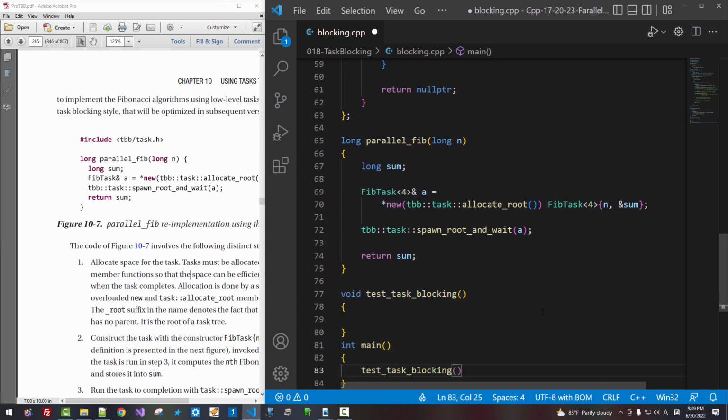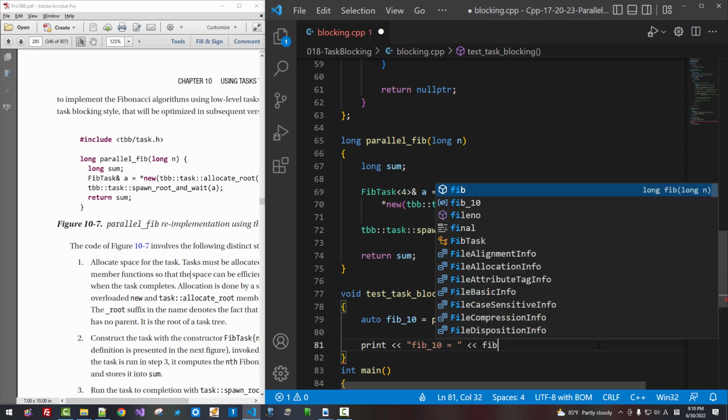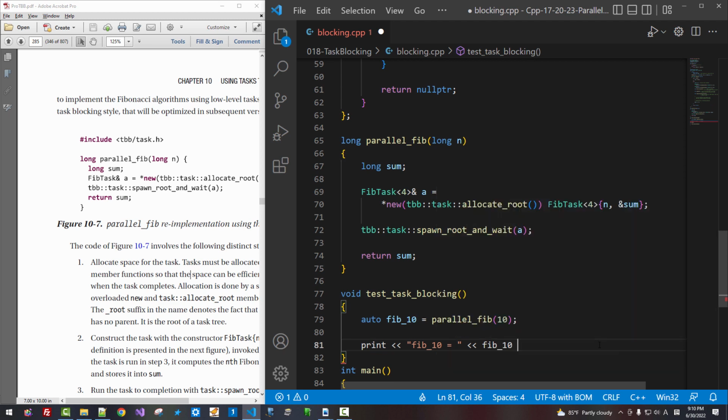Copy, paste it here. Print pib 10. We are calling this function with 10. Print pib 10. Enter.